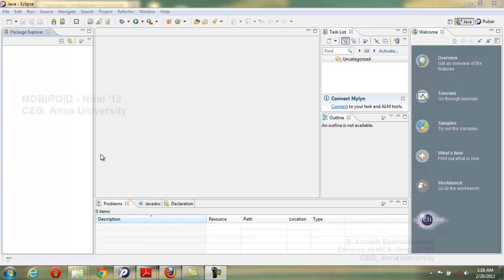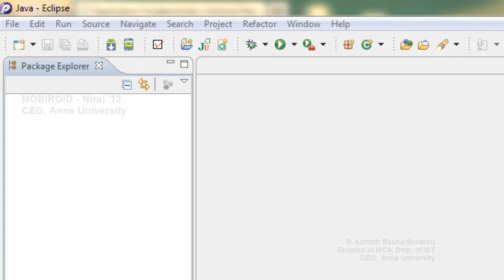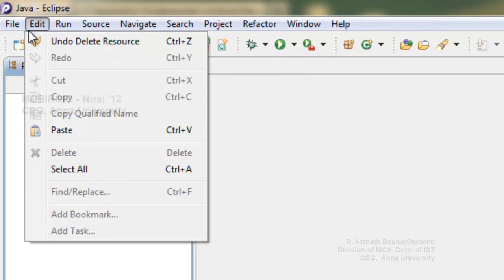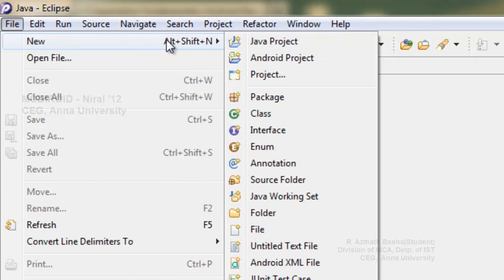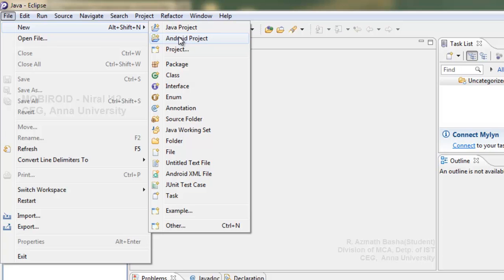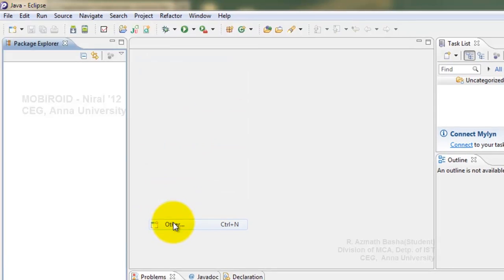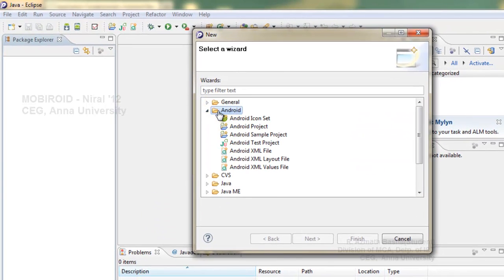Now we are going to develop a Hello World app for Android. File, new, and Android project. If you are unable to find Android project here, just choose other and Android will be available. Then select Android project and next.